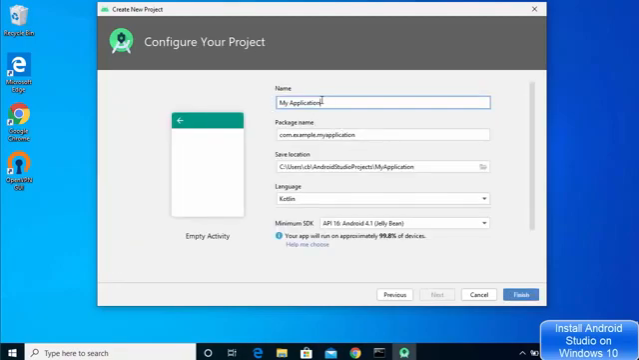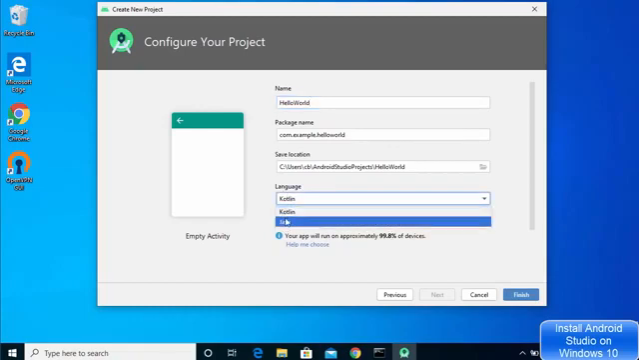Here at the top, you can provide the name to your Android application. For example, I'm going to just provide my first Android application name as Hello World here, and then just leave package name as default. You can also change the location where this project will be saved, and also you can select the language in which you want to develop this Android app. So for now, I want to develop this Android app in Java, so I will select Java from here.